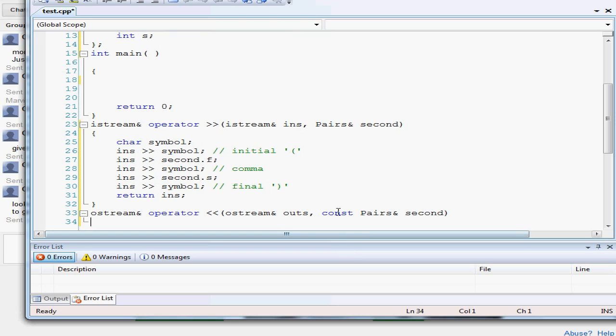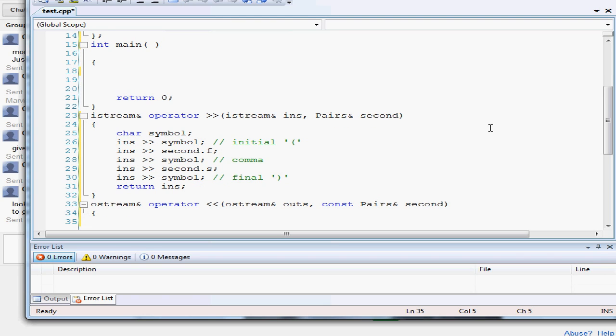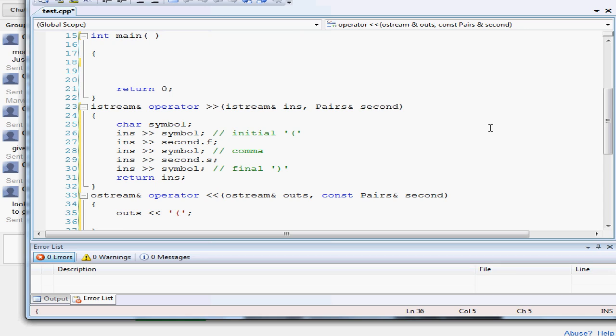Okay, in this case I've used the const keyword because the insertion operator is not going to change the value of our pairs object. And in this case, it's fairly straightforward. We know we're going to start with a parenthesis because that's the way we're formatting our pairs.